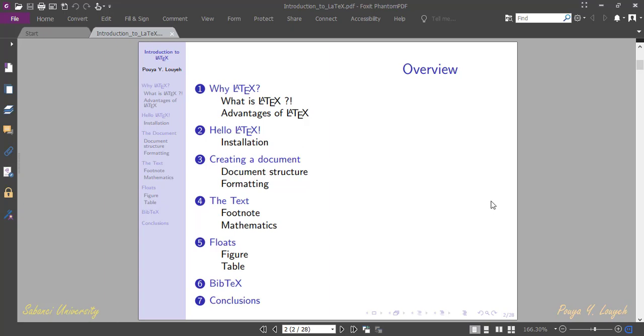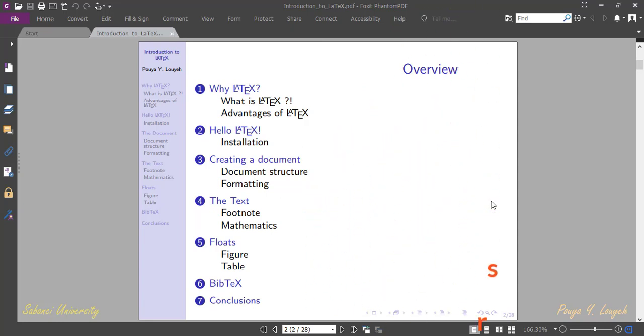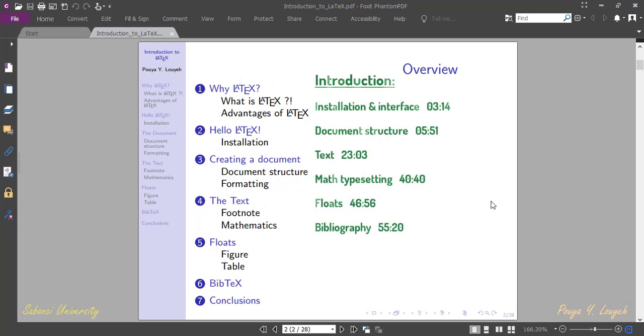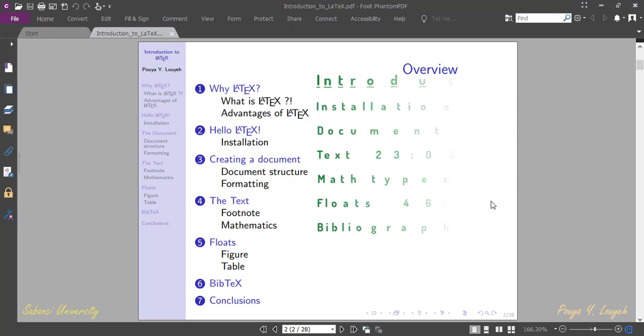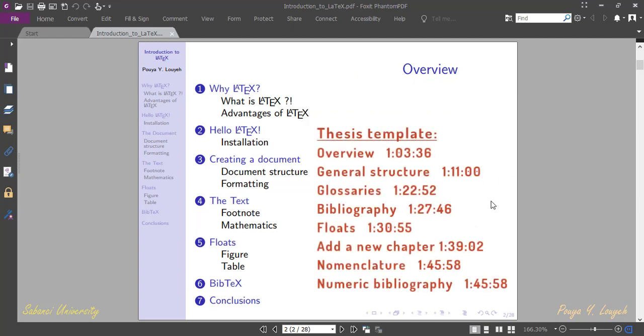Before going through the tutorial, I should mention that this tutorial is useful for both students and faculty members, and I hope you enjoy it. Here you can see the timeline and the specific time for each section. So if you don't need some basic parts, you can directly skip them and go to the part that you need.